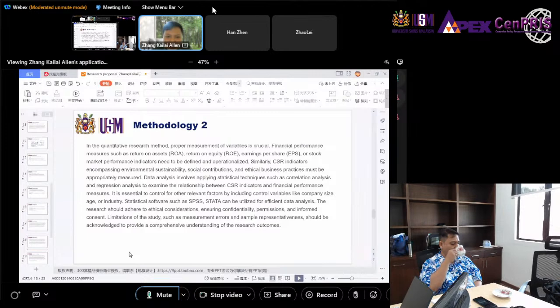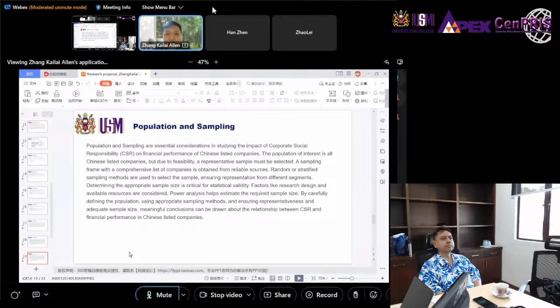The research should adhere to the ethical considerations, ensuring confidentiality, permissions, and informed consent. Limitations of the study, such as measurement errors and sample representativeness, should be acknowledged to provide a comprehensive understanding of the research outcomes. Some techniques like population and sampling.